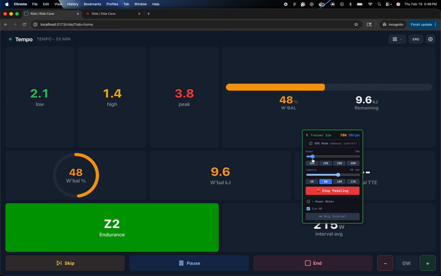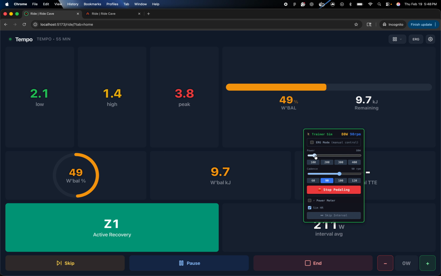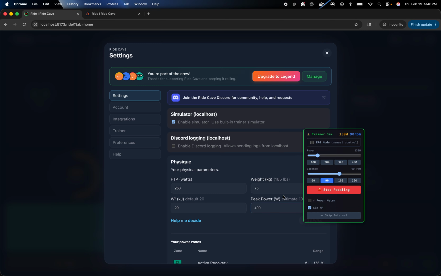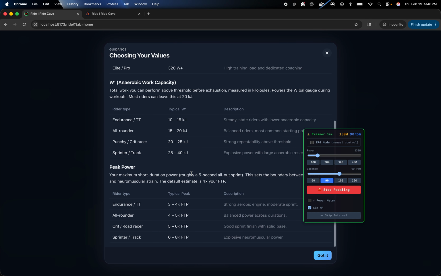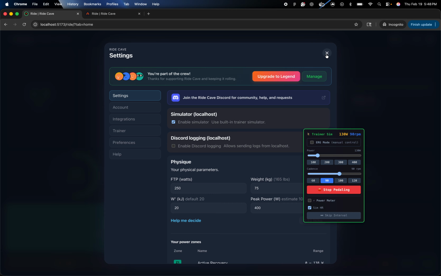So let me bring that back down, and you'll see that W prime starts increasing and recovering, and the strain updates accordingly. And so the strain isn't filling up for peak power. So you need to set your peak power accordingly. If you don't know it, there's guidance here around what values to provide.